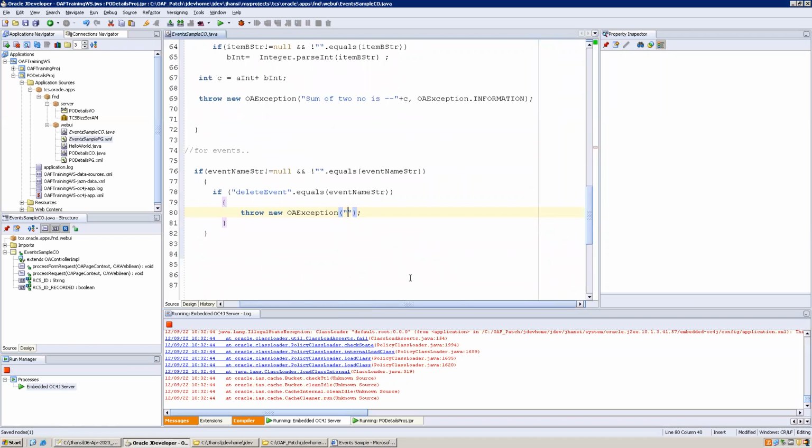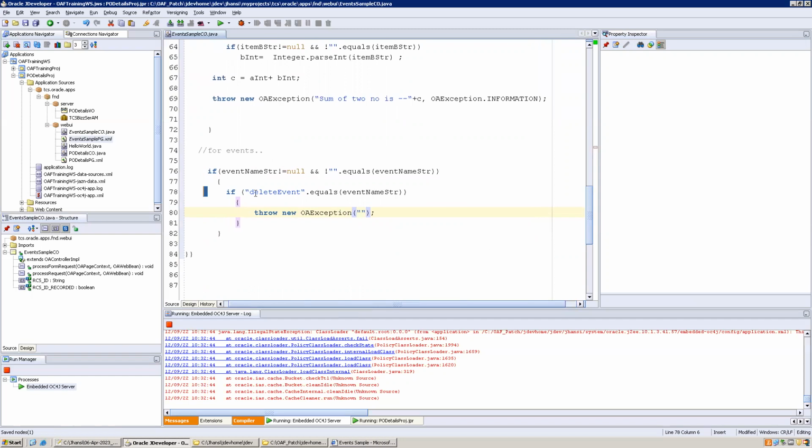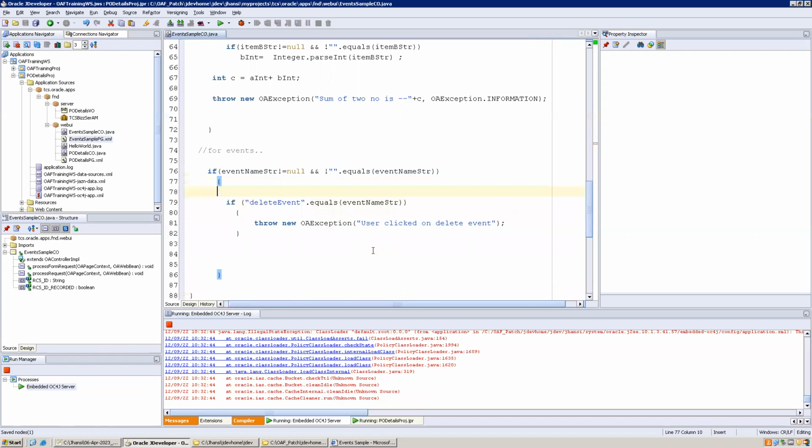Because let us say, assume that worst case you missed the first if condition, you can write like this, a direct if condition. This first if condition is not required if you write the second if condition like this. This is of no use actually, because we are already taking care here explicitly, because I'm trying to compare having a value with not having a value. User clicked on delete event. So even if it is null, with that if condition, it will not throw any exception.